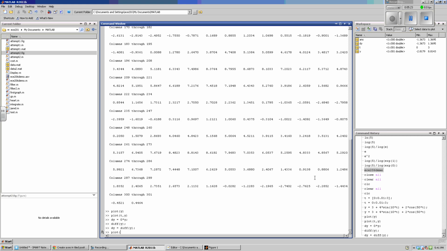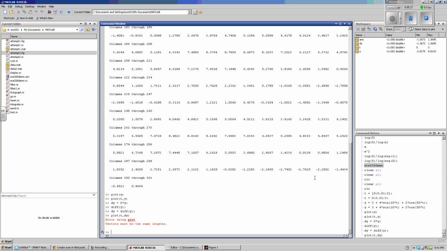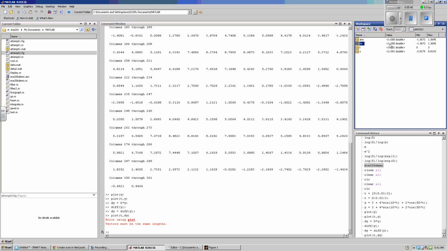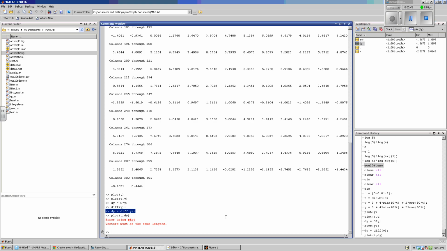Let's plot it. Plot dy, we're going to get an error. See, already we know that when we differentiate this, we're going to lose the point on the end of that because we have to take the difference between 2 points. So let's lose one of the points on the end. So we have 300 here, whereas our time vector is 301. So all I have to do is go back in here.